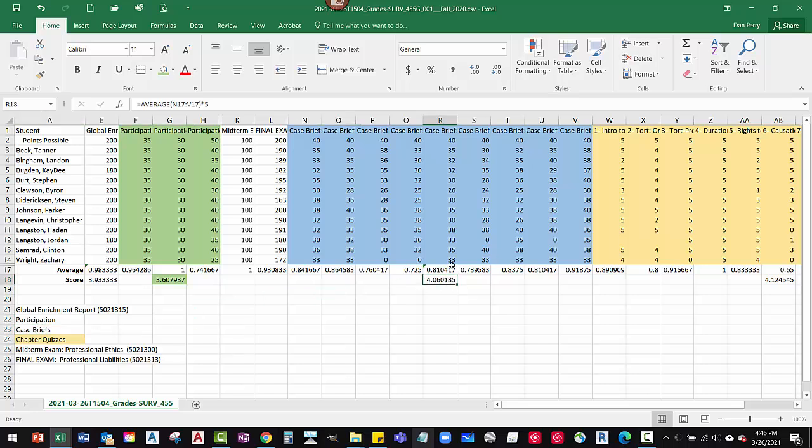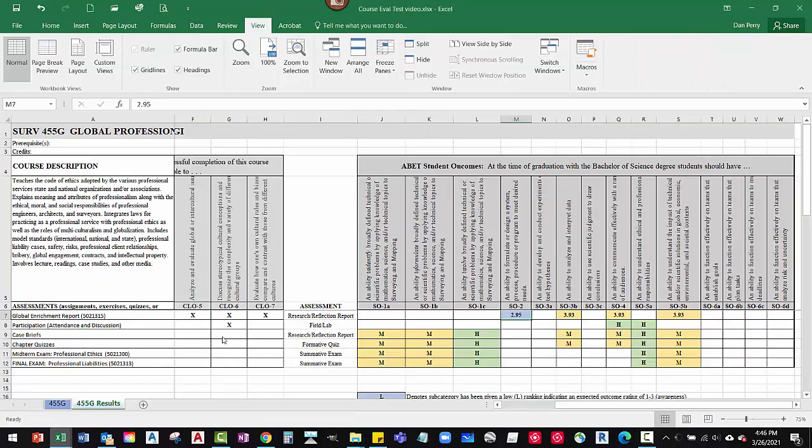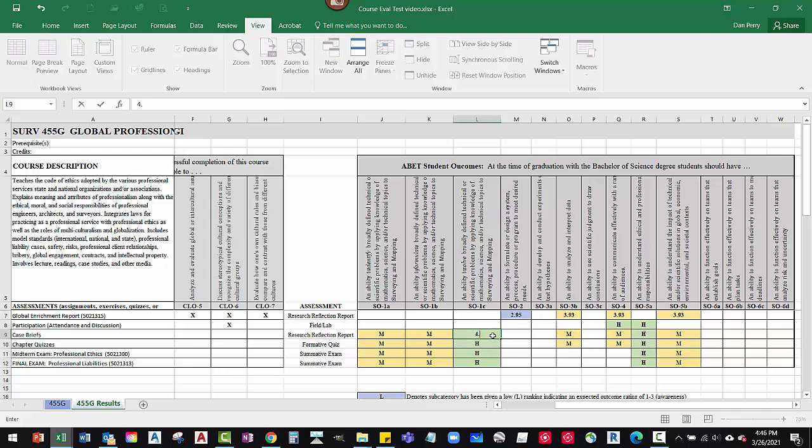So 4.06 is my score out of 5. I don't know if I've got those or not. So I'm going to go back over here. Case briefs, I have 1.5 there. So it's 4.06 goes right there. And the same one here, 4.06.